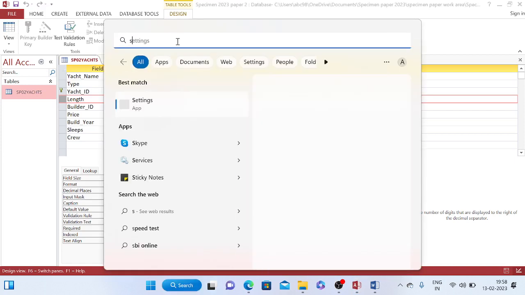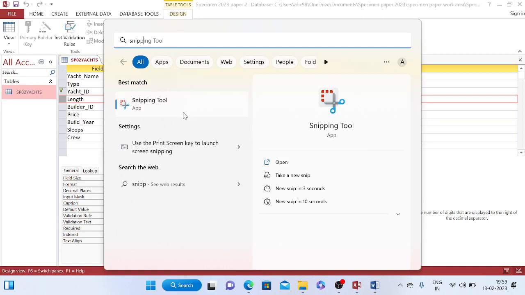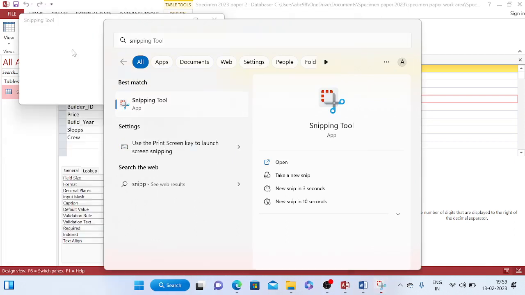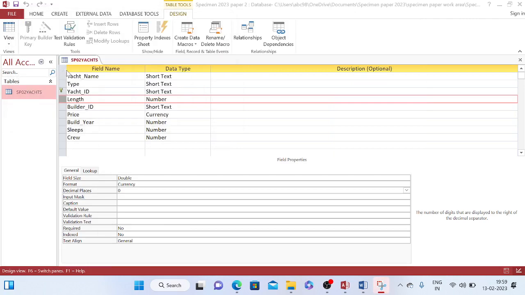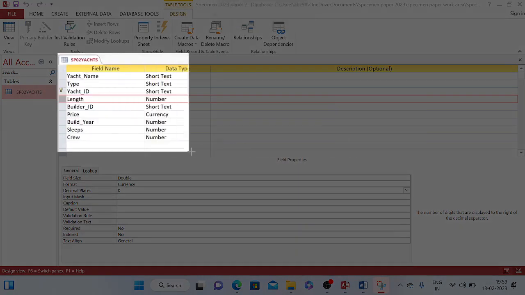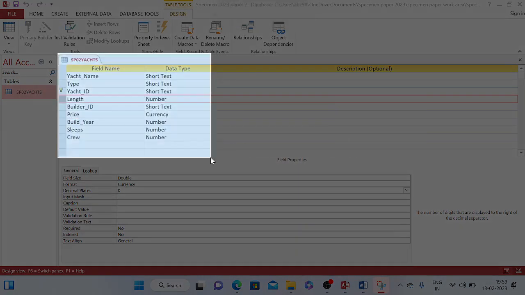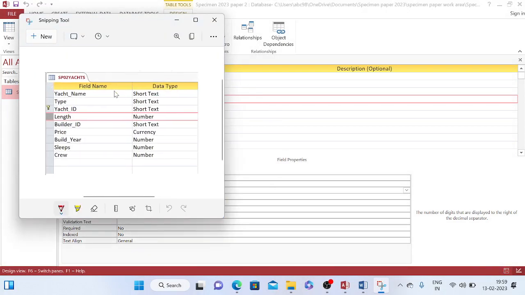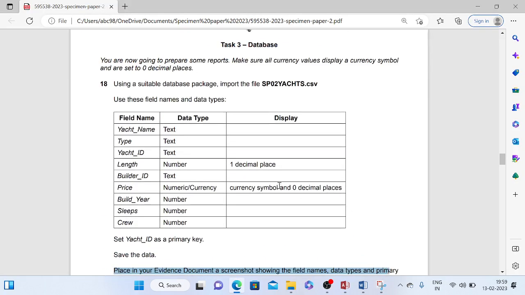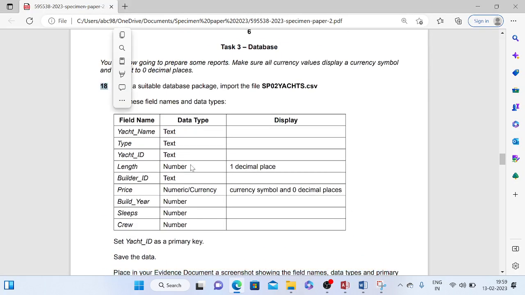So select the snipping tool. I'll use the snipping tool here for taking the screenshot. New. And then you can take a screenshot of this, and you can see in this screenshot, field names, data types, and primary key are all clearly visible. Now, in which evidence do we have to place it? We can place it in step number 18, right?